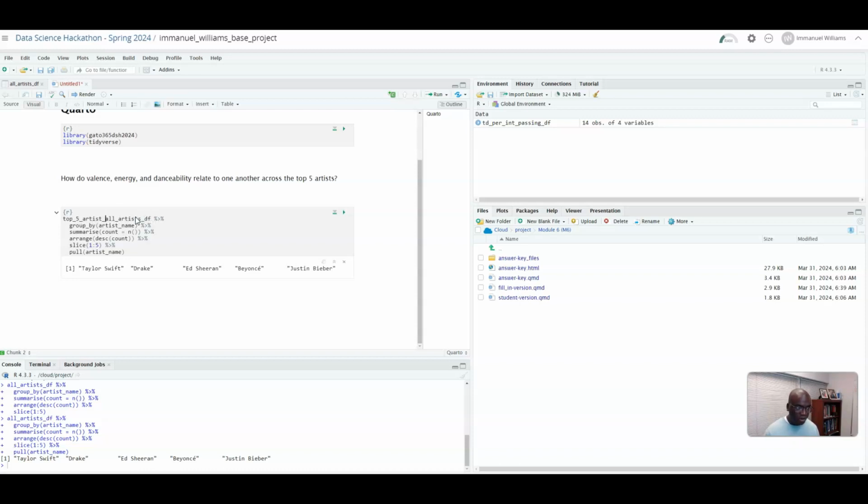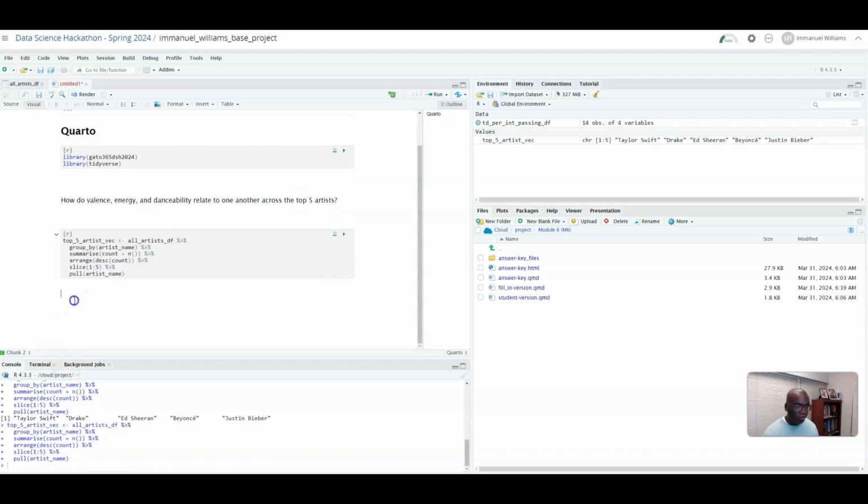And then from there, I'm going to store this as top 5 artists. And if I'm going to stick to my theory, I didn't teach you all this, but I will call this vec, for vector. Okay, and I'll just save this. Now, to the fun part, the visualization.